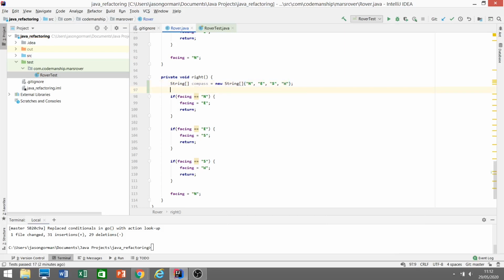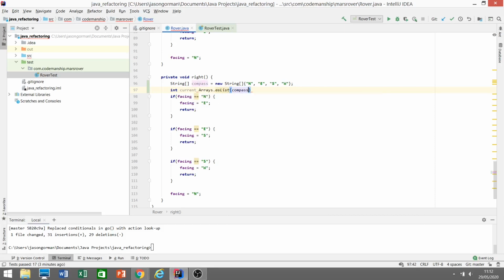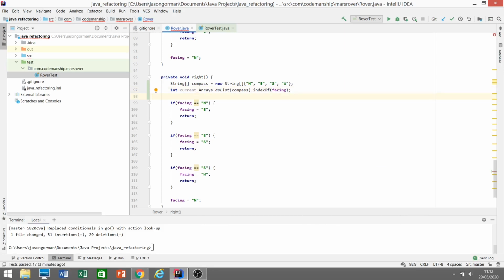So far, so good. And what we're going to do here is look up where we're currently facing in that compass. So what's the index of that? If we do it as a list, we can use index of to find out what's the index of the current direction in the compass. And what we're going to do basically is add one to that. So if your index is 0, that means you're facing north, then we'll add 1, so you'll be facing east, which has an index of 1. So it's current plus 1 now. There should be an equals there.